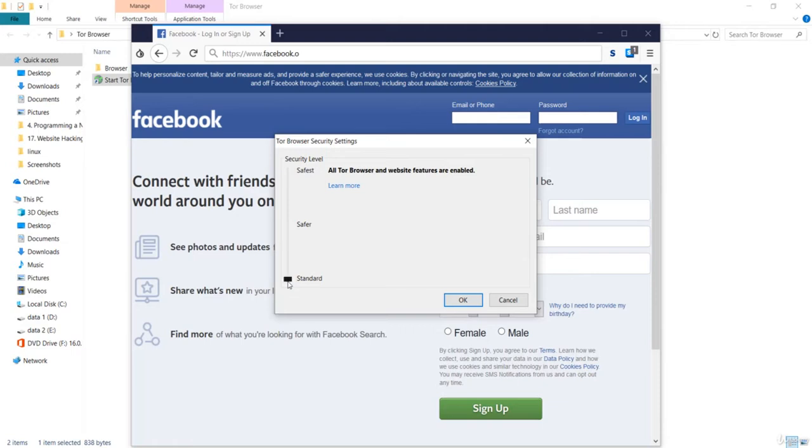It is in the standard, that means all the Tor browser and website features are enabled. If I just go to the safer mode, you will see that it is just lacking some of the features, like JavaScript is disabled on the non-HTTPS site. That means it will be safer than this standard.